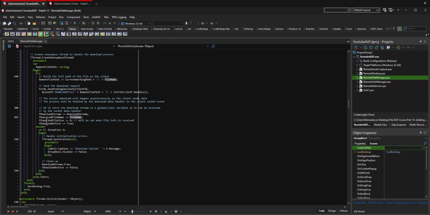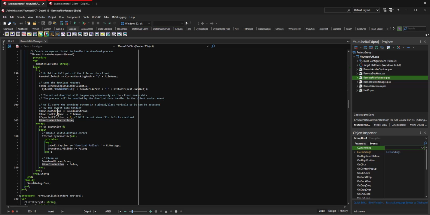And then expected file size is 0 because we have no idea what it will be until the client tells us, hey, this file is this amount of size, so this is what you need to know what to expect before the download is complete. This is also, in a way, how we're keeping up with our progress bar status as well. Now we're saying, is the download active, true or false? We're setting it to true because we need to download it, right?